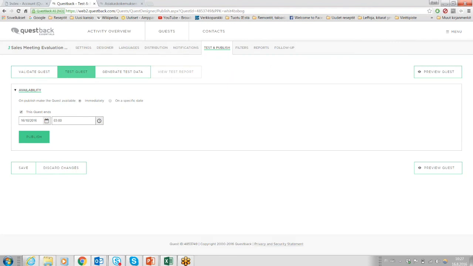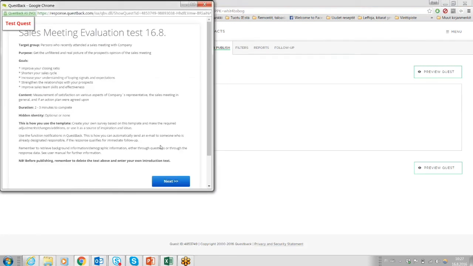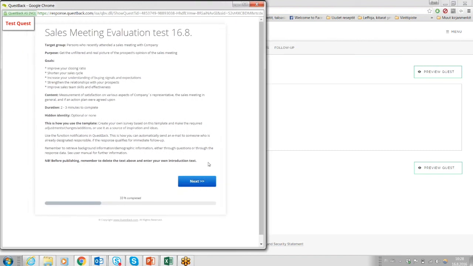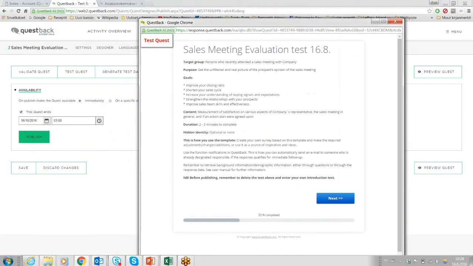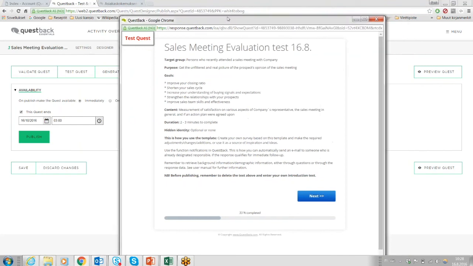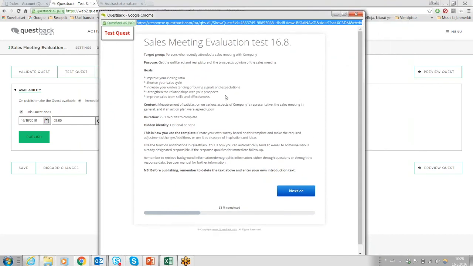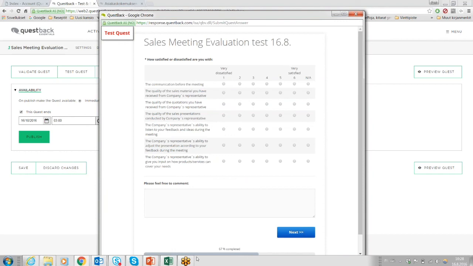We also have a test quest option. This is where you can send test answers to the quest. So that could be found from there. And it actually has a test link that you can copy and send on to your colleagues as well if you want them to test the quest. So you can see exactly what the quest will look like, and you can send test responses to the quests.